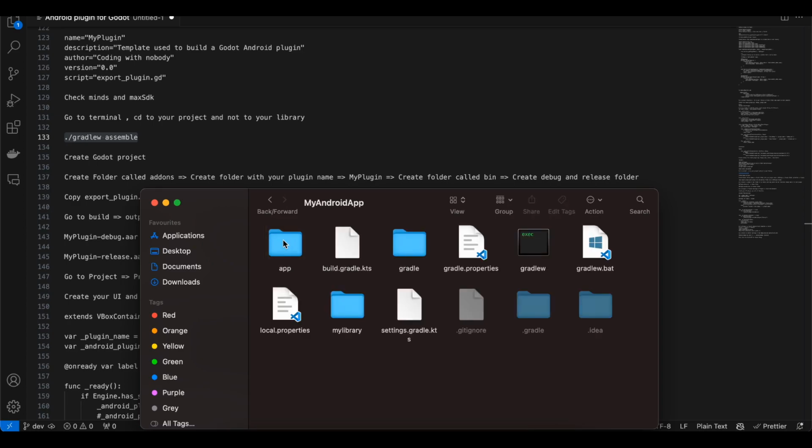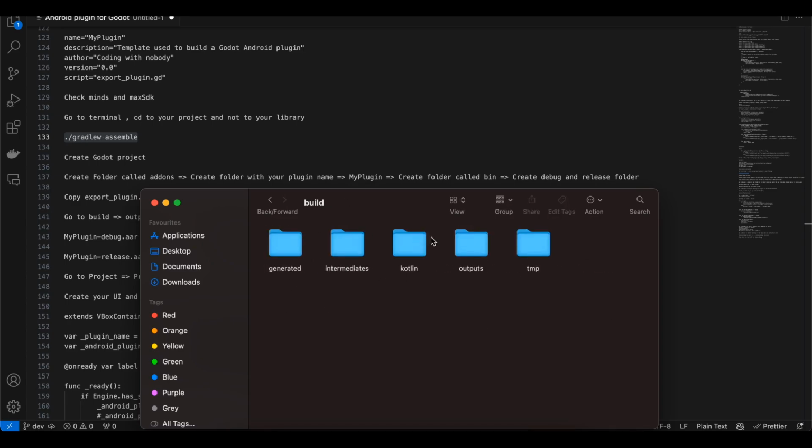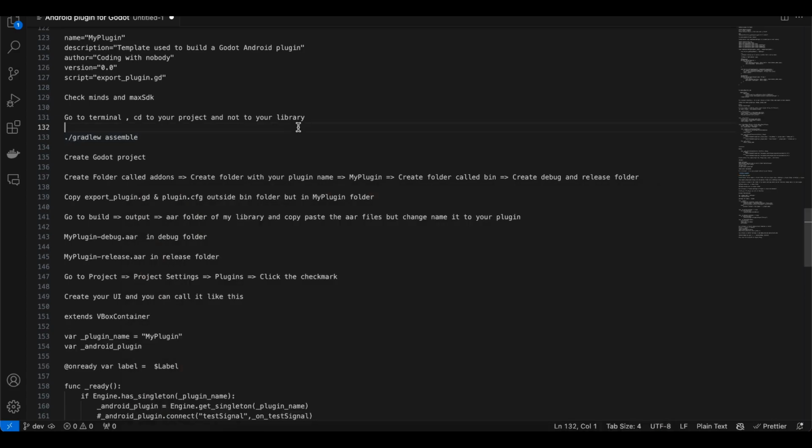So if you go to your Android project, go to your library, go to build, then outputs, AAR, and here you should see 2 AAR files. Okay, here it is not visible because I have copied it to my Godot project, which we will do just in a while.